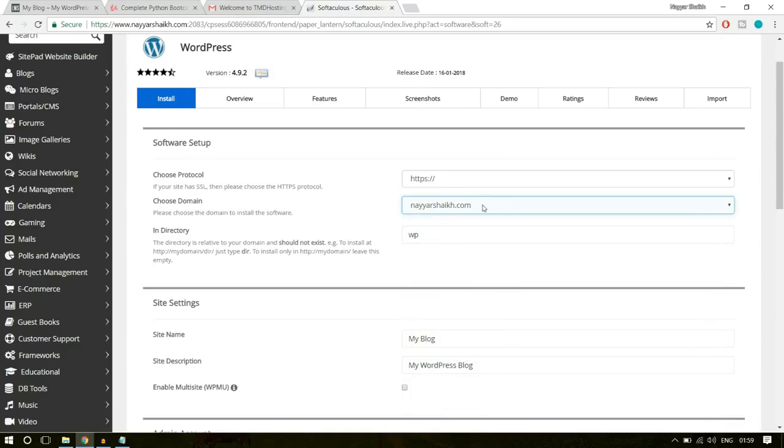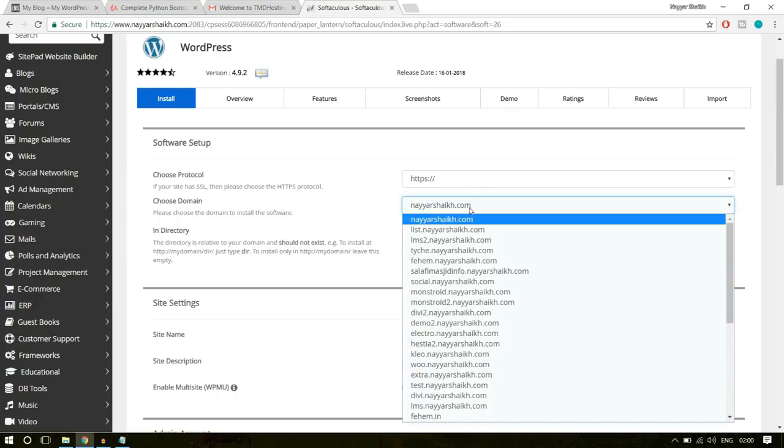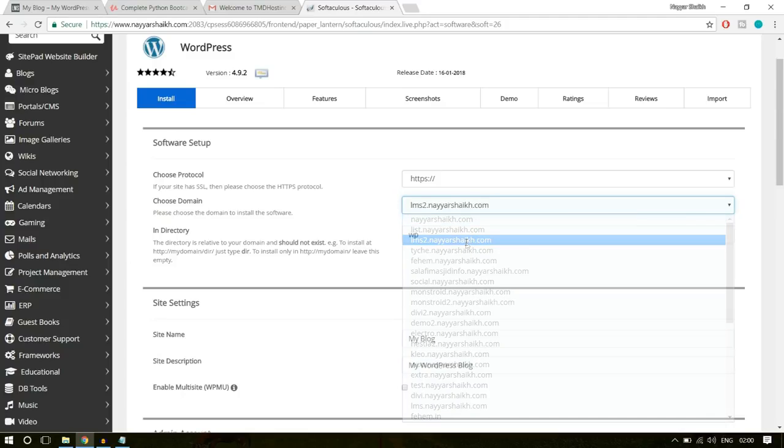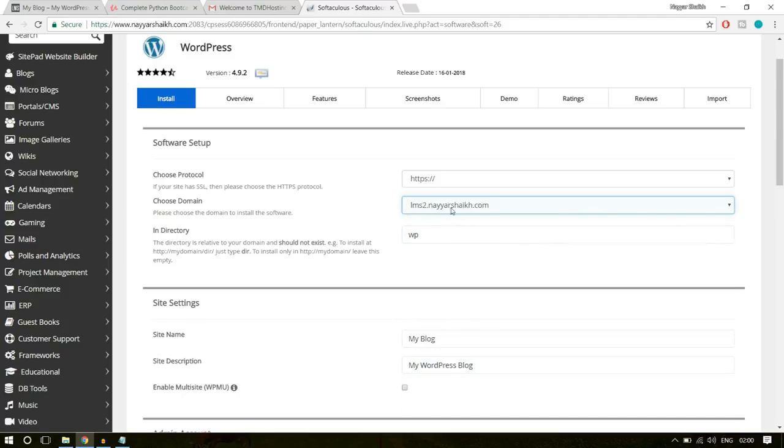install WordPress. If you're creating this website for the first time, and if you're doing all these steps for the first time, you'll have only one domain. But I have done these things a lot of times, so I'll get a lot of options over here. So I'll select the domain on which I want to install WordPress. Select that domain. After that we have the in directory option.